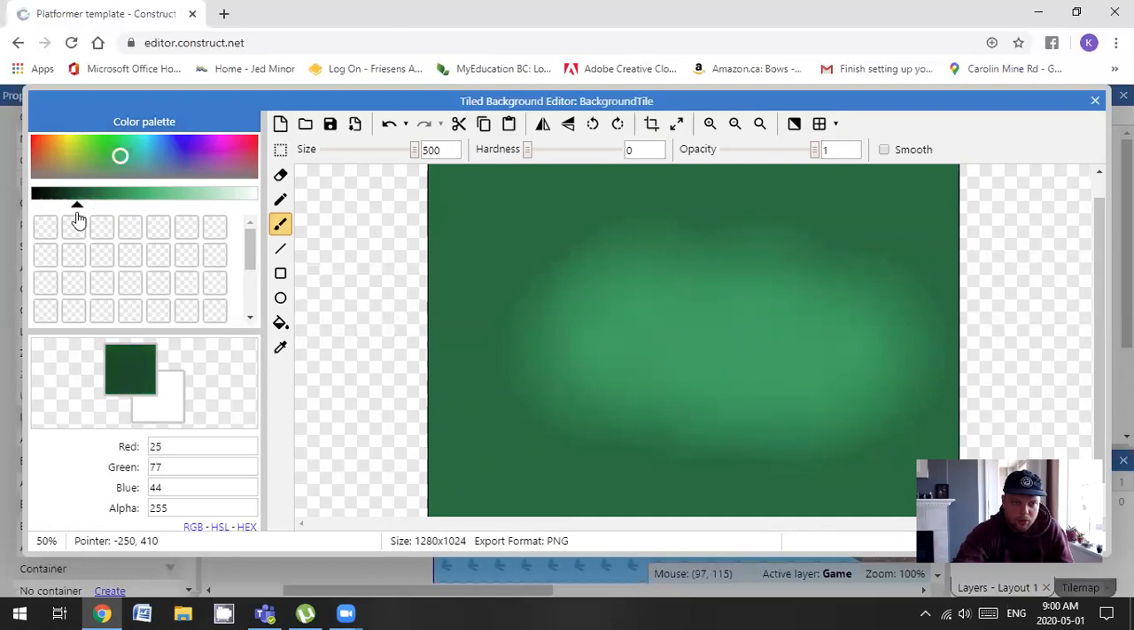I'm going to go much darker, go to a line tool, and take this thickness up to 10 so I can see what I'm doing. And then I got these stalactites that I'm going to draw.